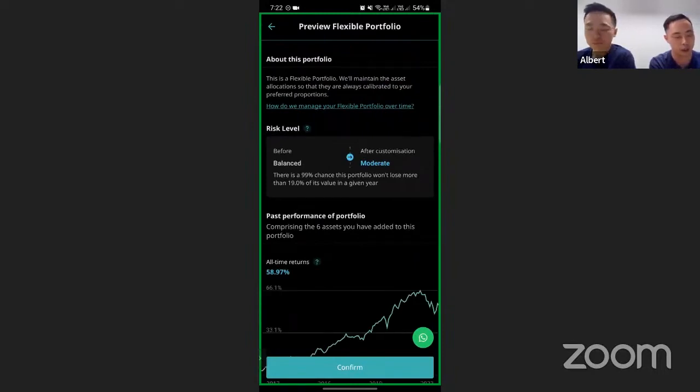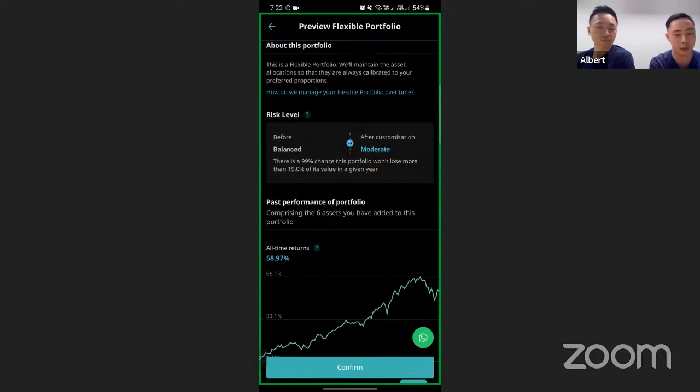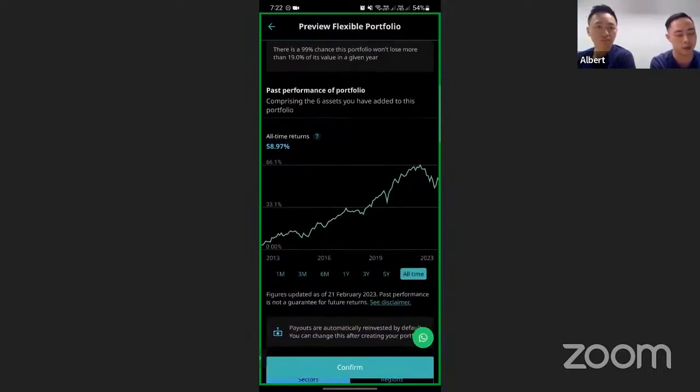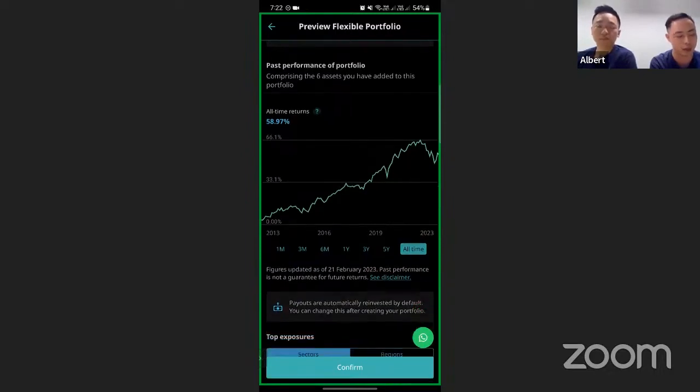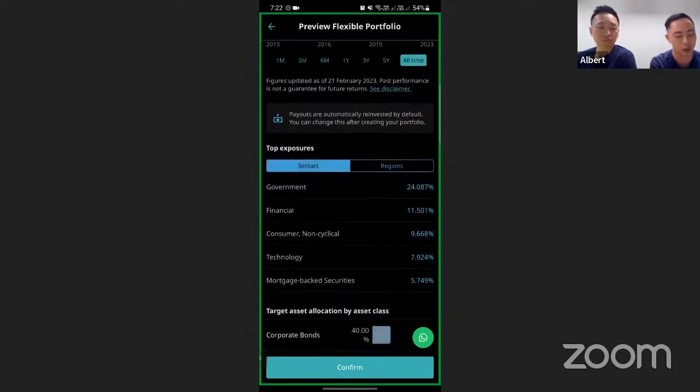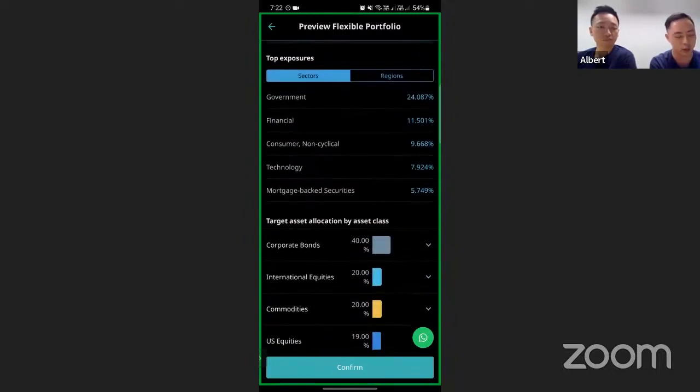And you see how it actually changed the risk level here, from balanced down to moderate. So it was 25% earlier, now it's 19. So know that it's a relatively more conservative portfolio compared to earlier. And same thing, you'll still be able to see how this portfolio would have performed across different time periods, and the new sector allocation and also regions as well. All right. So if everything's good, I'll just tap confirm from here.